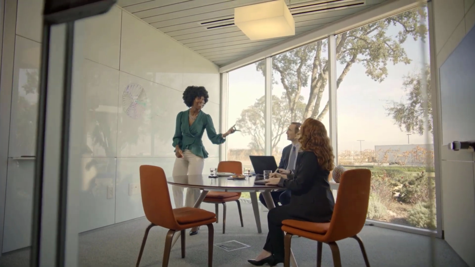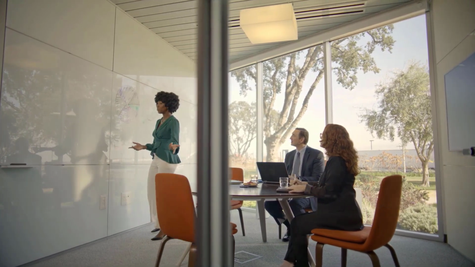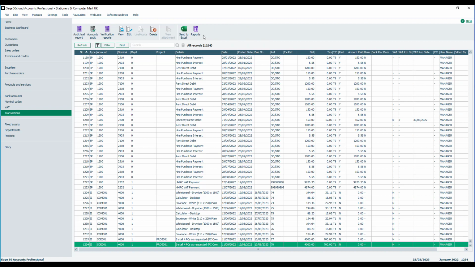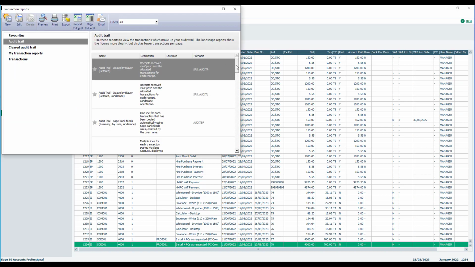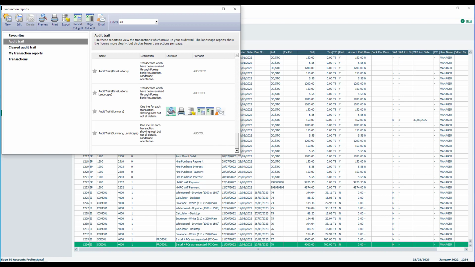In the latest version of Sage 50 Accounts, you now have a simple choice as to how you send data direct to Excel. We'll quickly demonstrate the changes within transactions. We'll select an audit trail report, and if we scroll down the list, we'll select the audit trail summary. The options to send the report to Excel are available on the floating toolbar and also on the toolbar at the top.